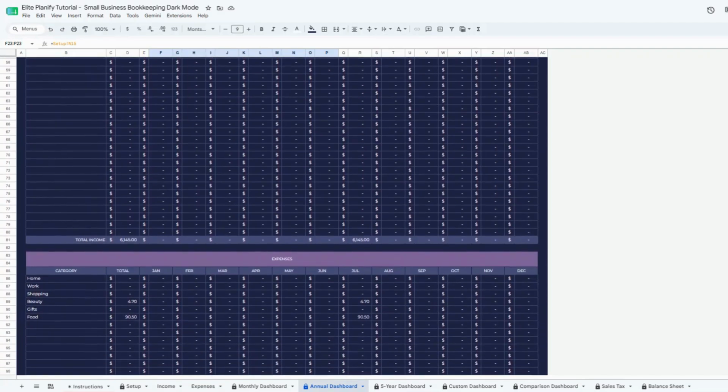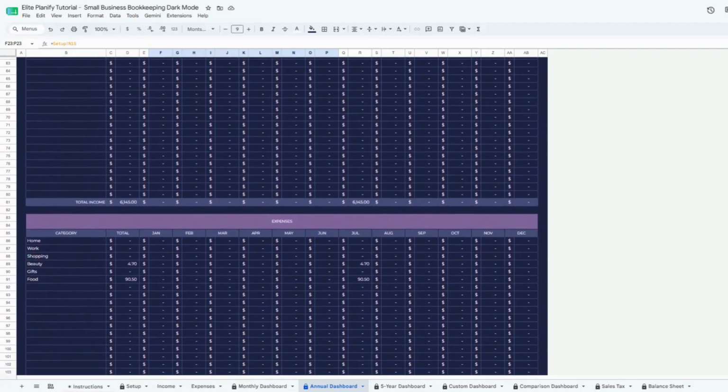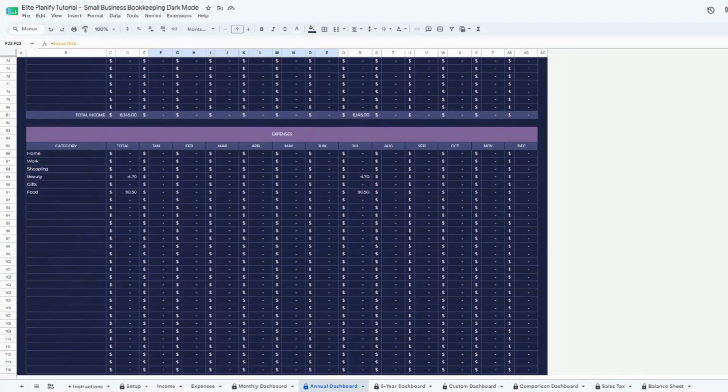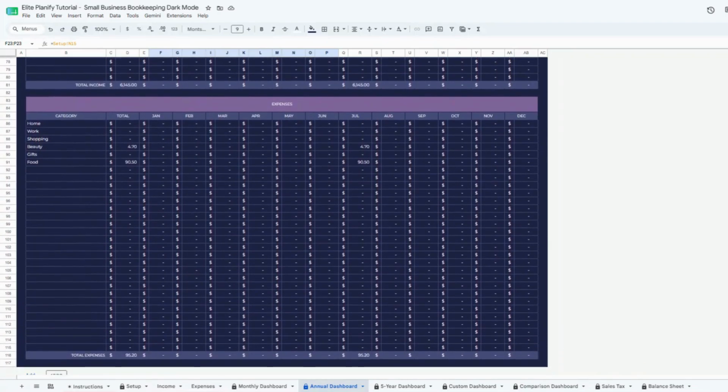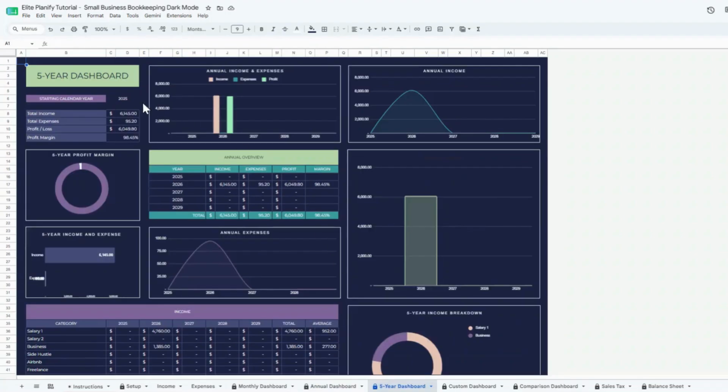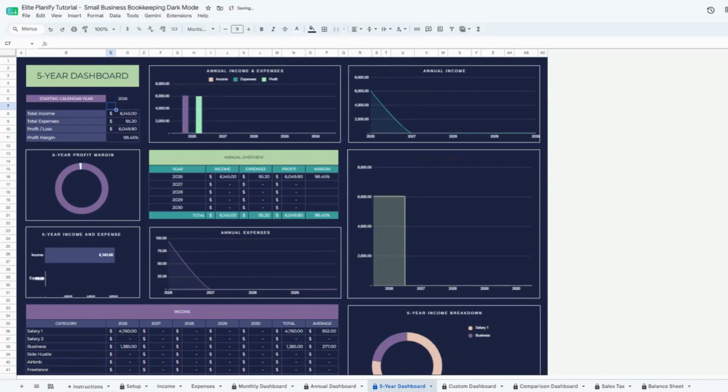Everything on this page updates automatically based on the data you enter in the Income and Expenses tabs, giving you a complete overview of your business performance for the selected year. Next, switch to the 5-Year Dashboard tab. Similar to the annual dashboard, this page provides a 5-year overview of your business performance.